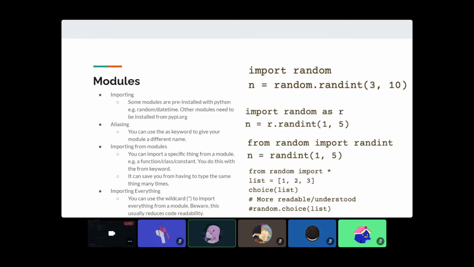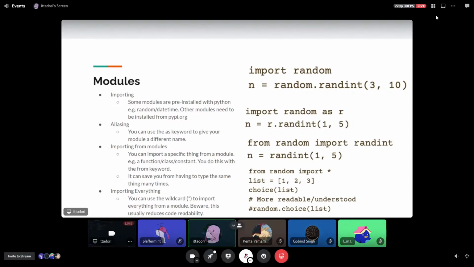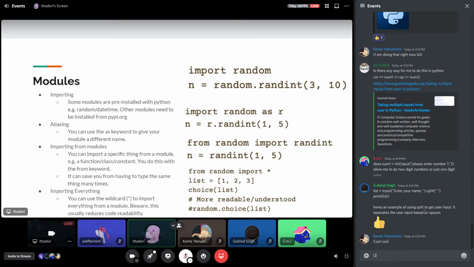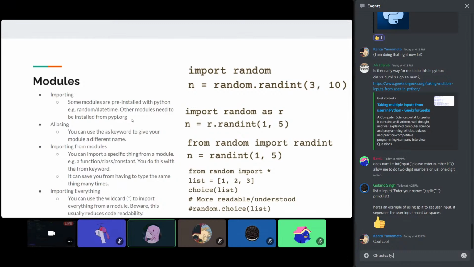All you have to do is click import random. Other modules, you actually have to install the files, and you can install them from pypi.org. And you can just search them up, and they're basically like APIs. You just install them and you import them.